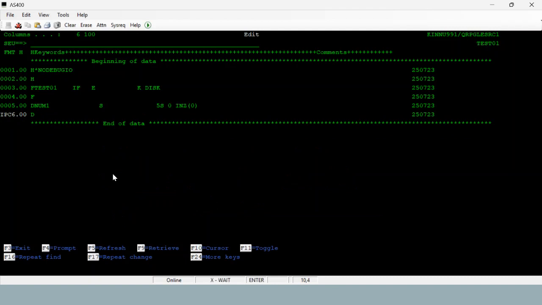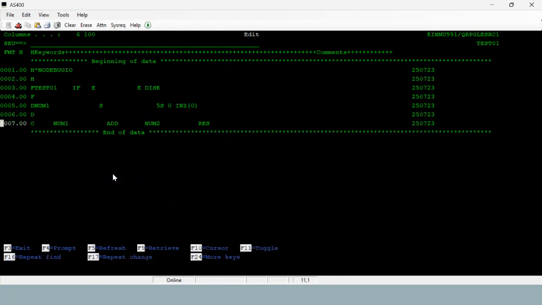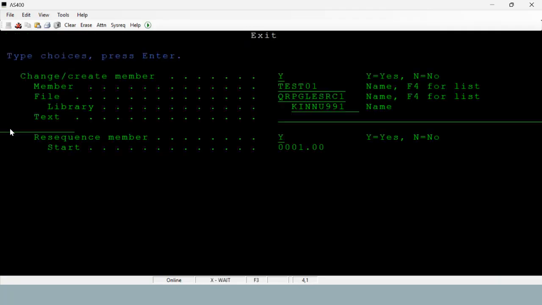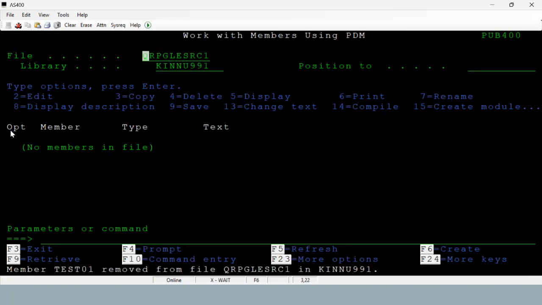And if you wanted to write the logic, IPC means it is a C specification. For example, number 1 and number 2 and store into some result field. So this is how you can use the operation code. So this is all about the different specs. You can remove this. We don't want this. I just showed you how you can do it.